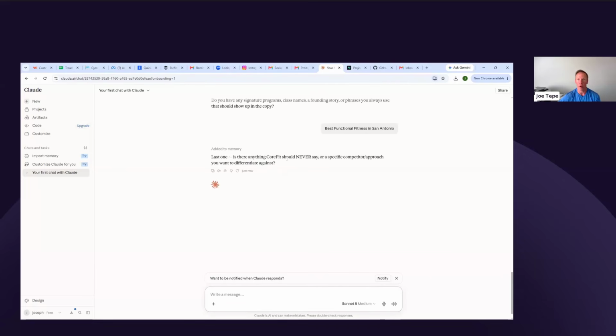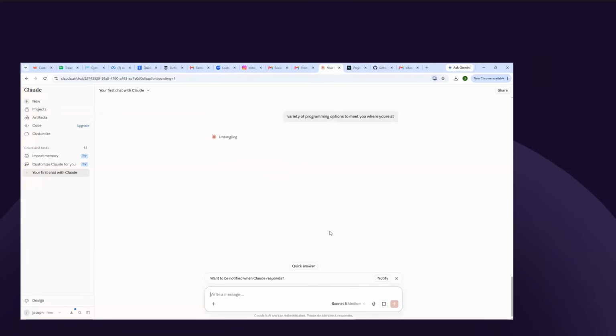So last one, is there anything CrossFit should never say, or a specific competitor approach you want to differentiate against? Does that make sense? We offer more than just one type of programming, so we have a variety of programming options. How's that? Variety of programming options to meet you where you're at. I like it. Cool. All right.